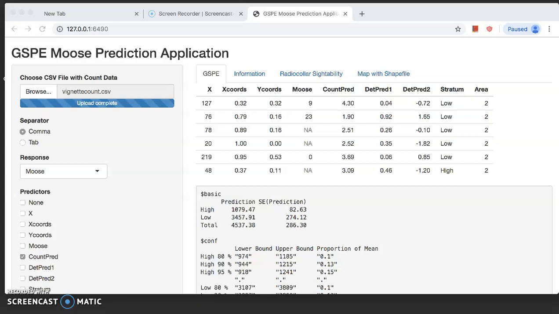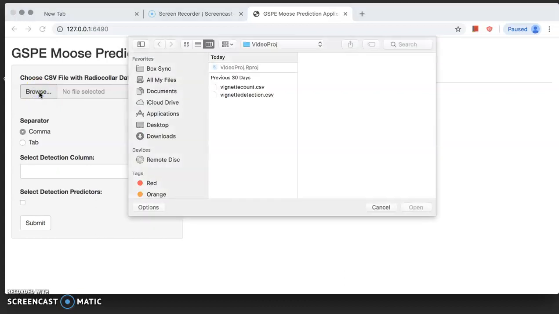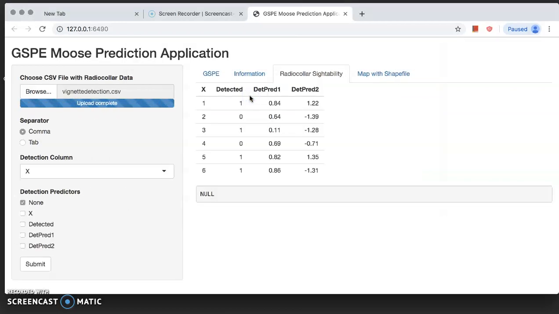So this final video picks up where we left off in the last video. We've uploaded our count data set, but now we want to consider the fact that we might not have perfect detection in our survey. If you have a sightability data set, then you can go over to this tab called radiocollared sightability and upload that data. I've kept it in the same folder that the count data set was in. Once again, you should see a preview of your data.